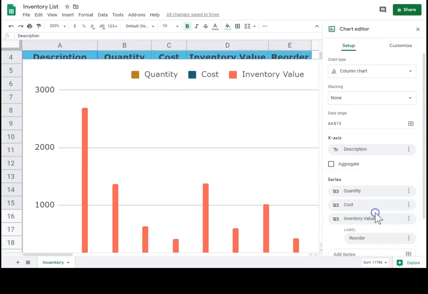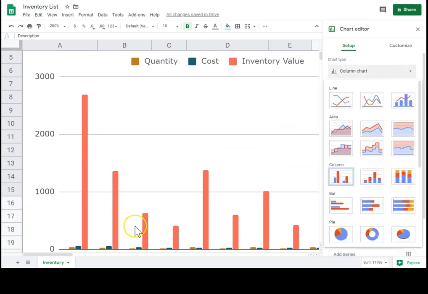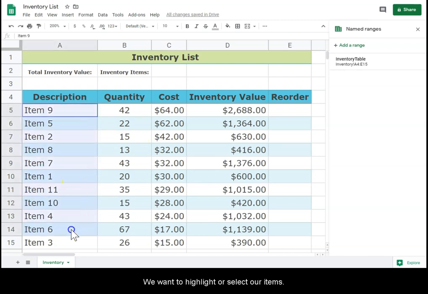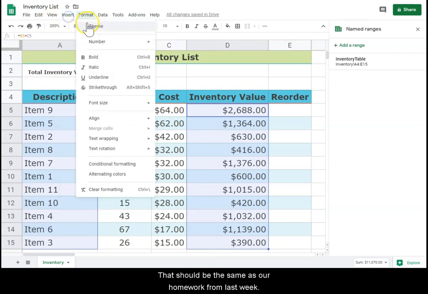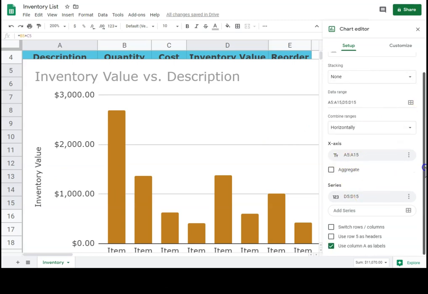And we're going to be able to look at this and see what we want. Okay, so actually that's not what we wanted to do, so I deleted that. I just clicked on it and pressed delete on my keyboard. We want to highlight or select our items, press Control, let's select our inventory value, and then now let's insert a chart. So that should be familiar from our homework from last week. Okay, this looks more like what we've seen.